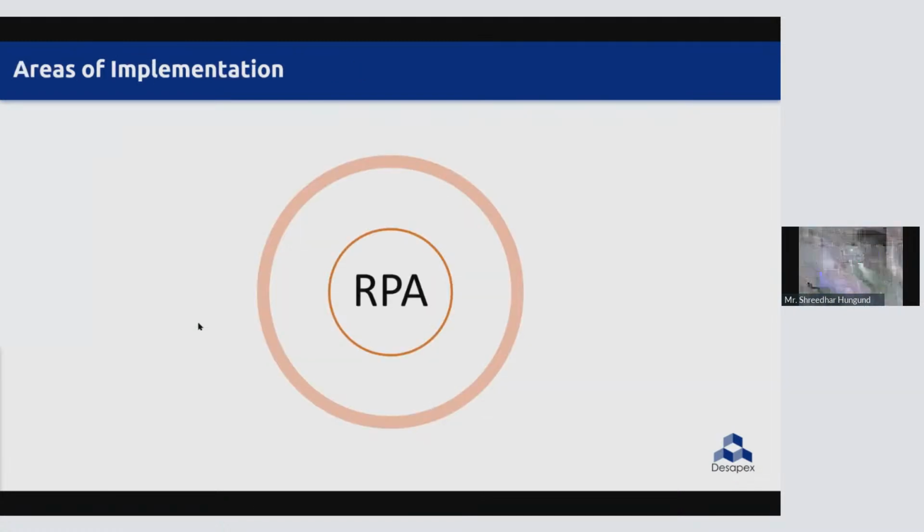Though the benefits outlined above are many, this doesn't mean that RPA is a one size fits all solution. Instead, it should be implemented strategically in key areas of your business to get the best results.